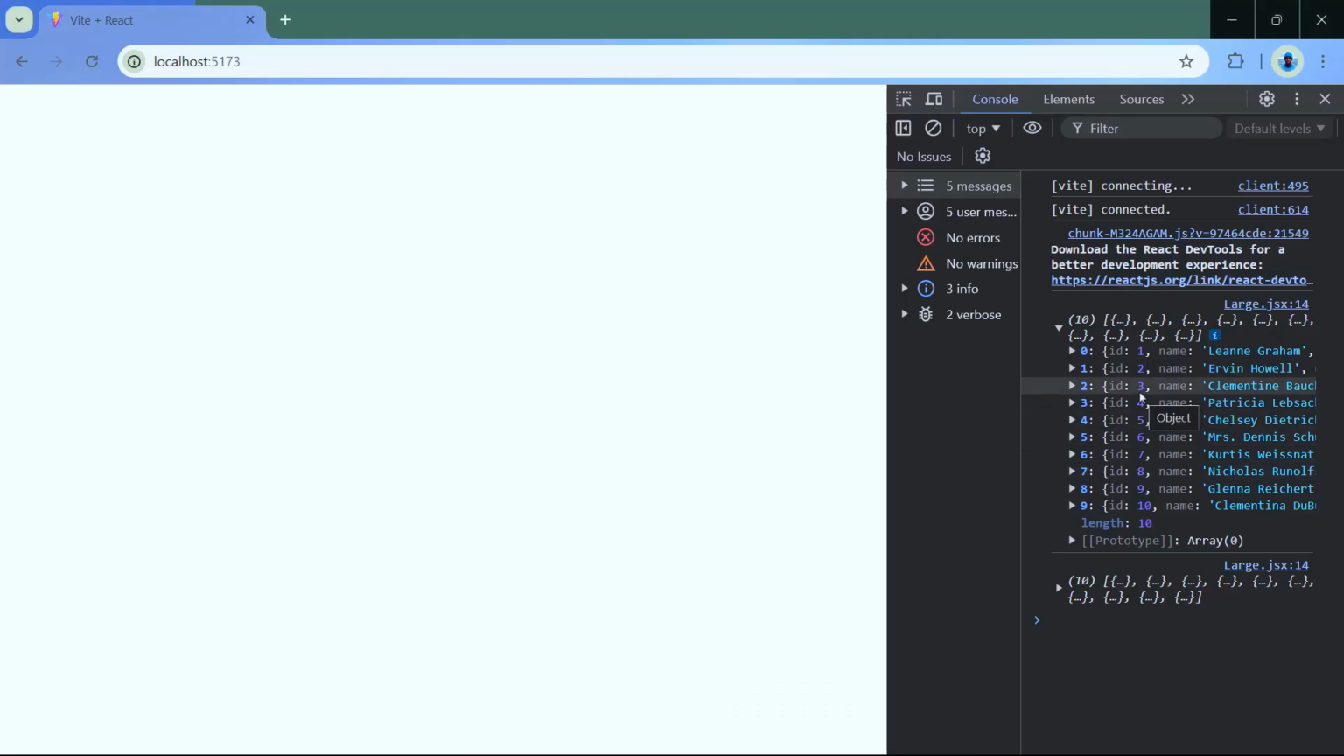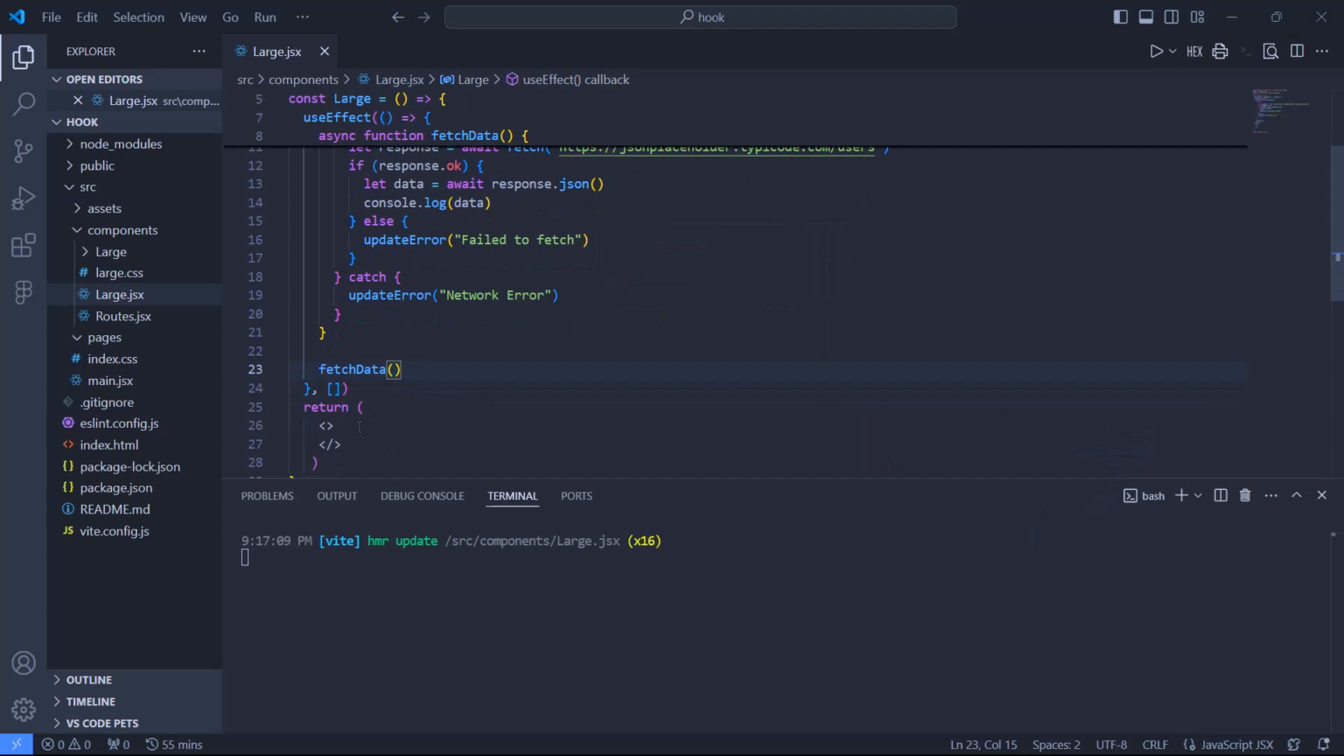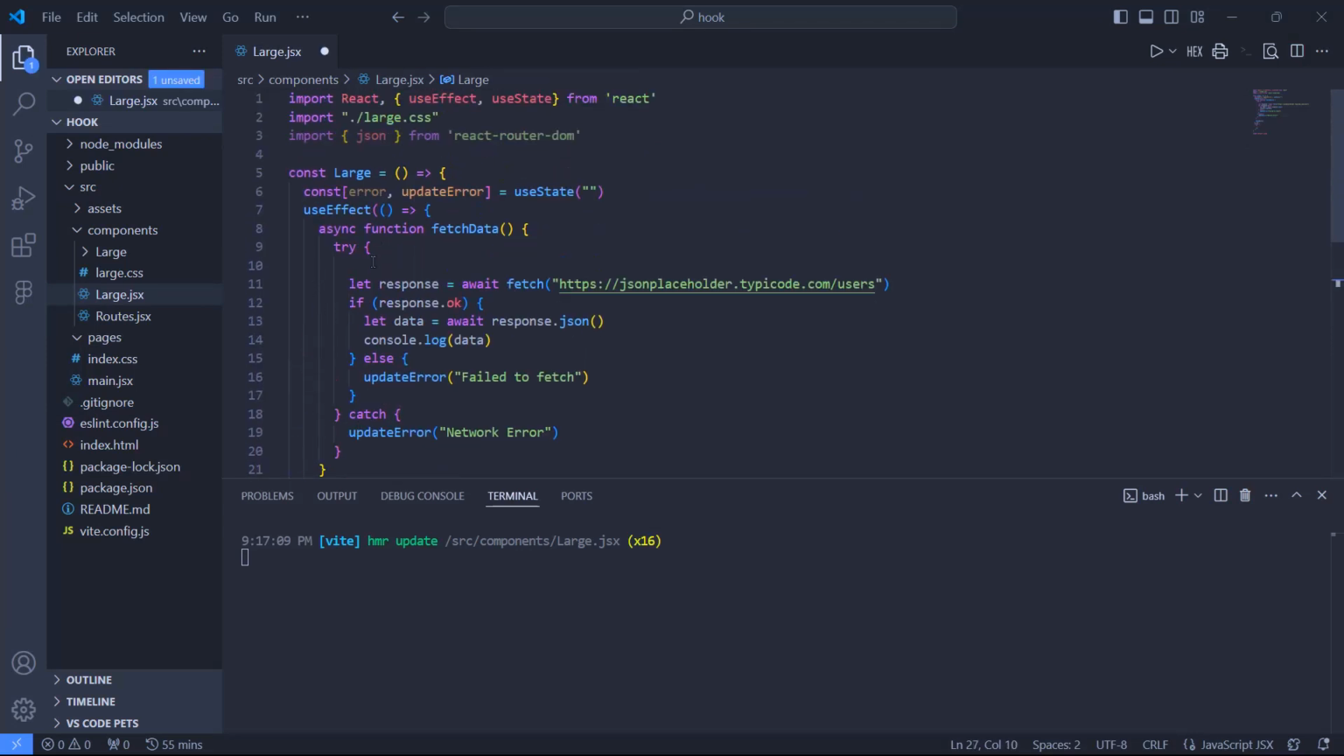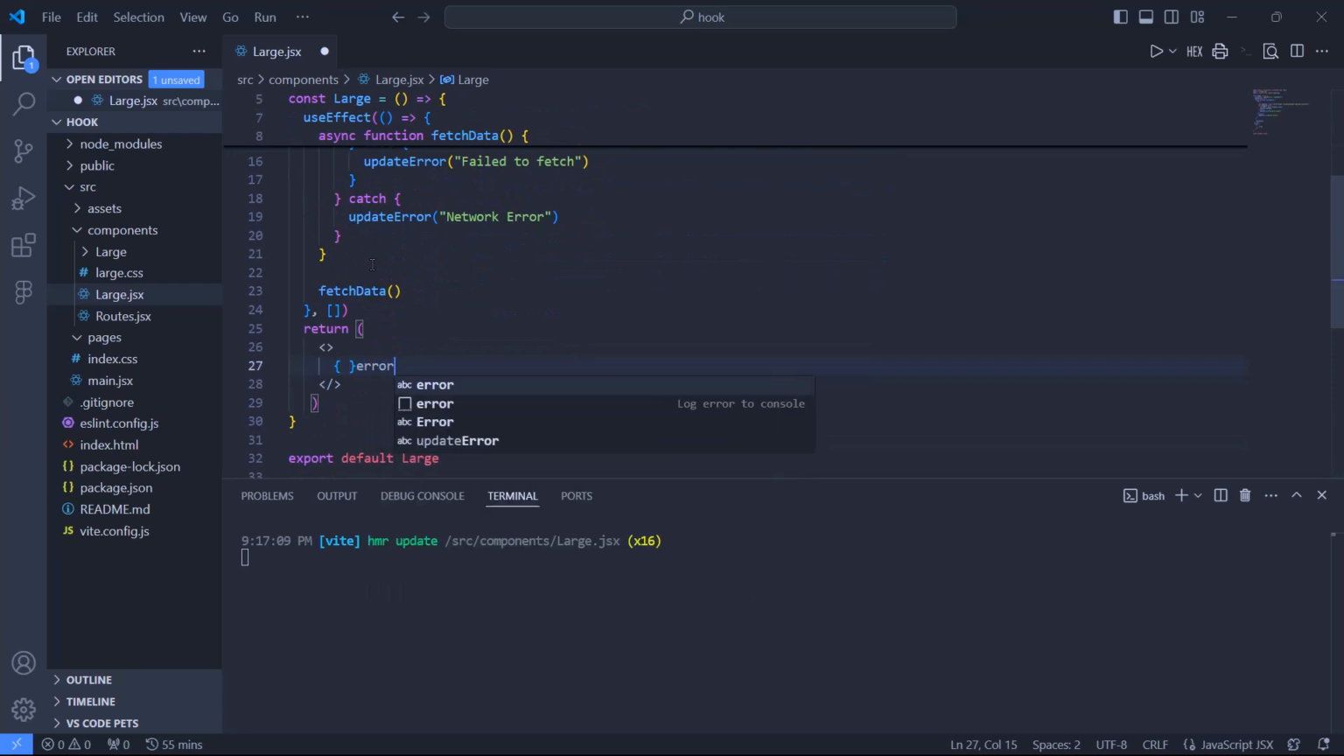Now, how do we display this response in our browser? You see, it's returning them in an array. We're also going to check how to display the error messages. So here, since we have a variable called error, which is this, I can just call it here by saying error.